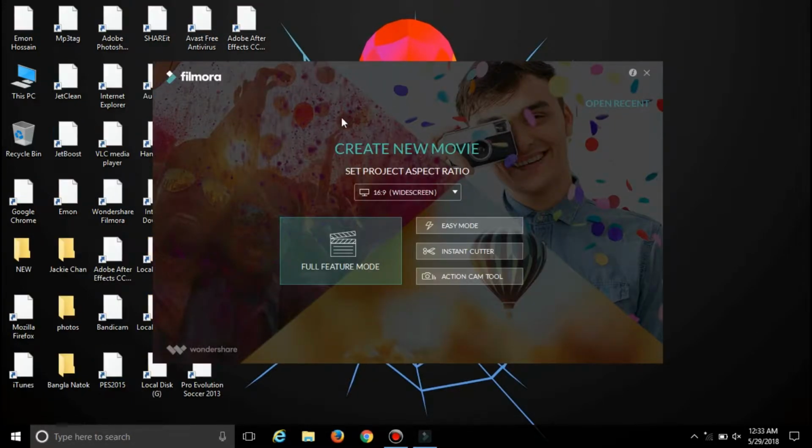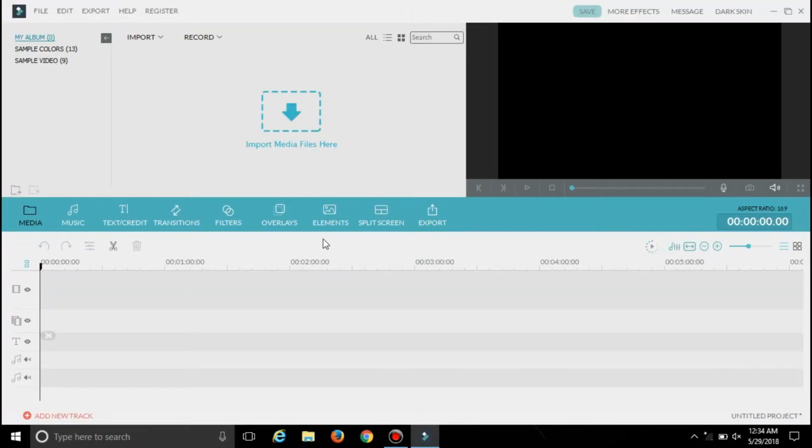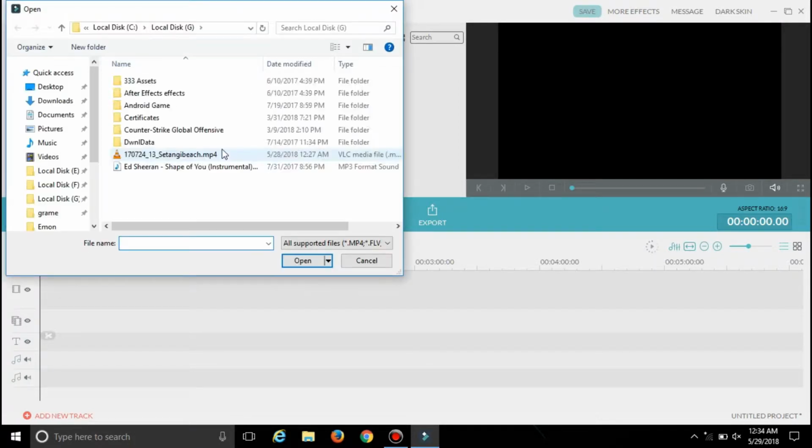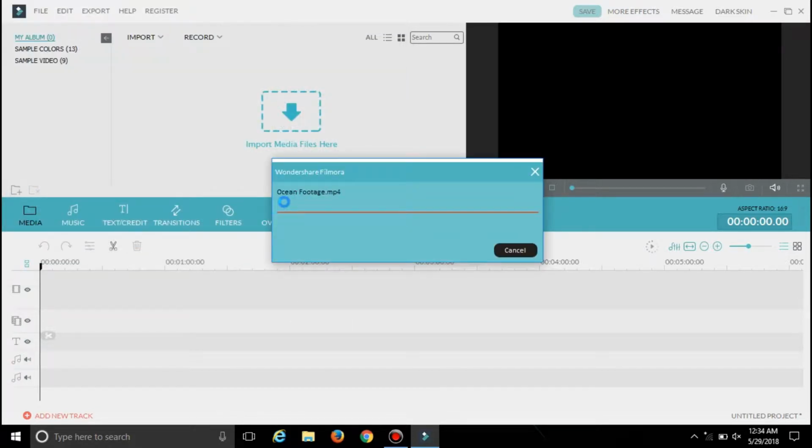And then after starting Filmora, click on this full feature mode. And then you will get an interface which looks something like this. So now you have to import that video which you want to edit. To import that video, click on this import and then click on this import media files, and from here select the location where the video is and then select that video and then click on this open, and then the video will be imported automatically on your media.